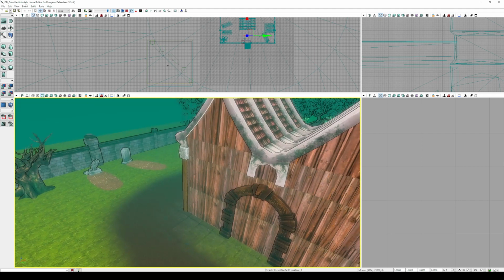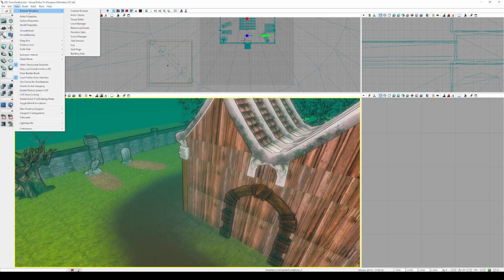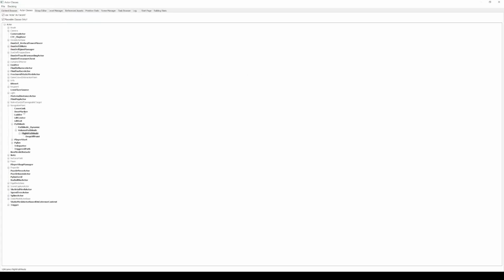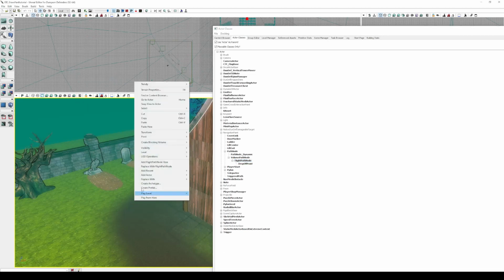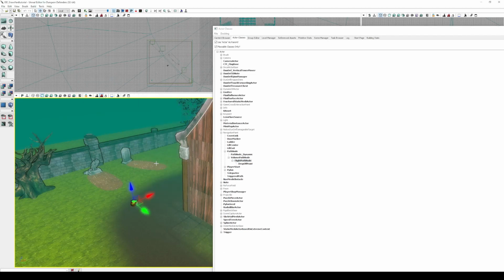So what I want to go ahead and do, click View, Browser Windows, Act Classes, go ahead and click on Navigation Point, Path Node, Volume Flight Path, and Flight Path Node. This is what you want. Right click onto the level and click Add Flight Path Node here.